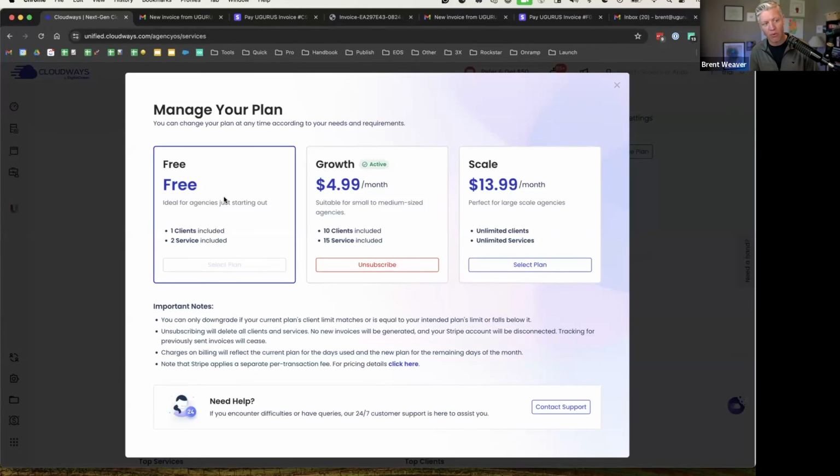Or if you need a little bit more flexibility and control, you can upgrade to the growth plan. But everybody on Cloudways is going to get access to that free plan: one client, two services. So if you're a small freelance business and you want to be able to invoice your clients and not pay for an expensive third-party service, then you've got this directly in your back end.